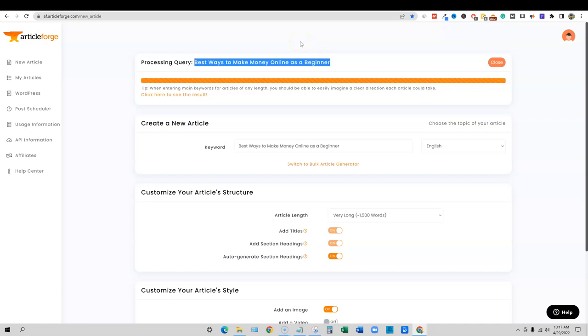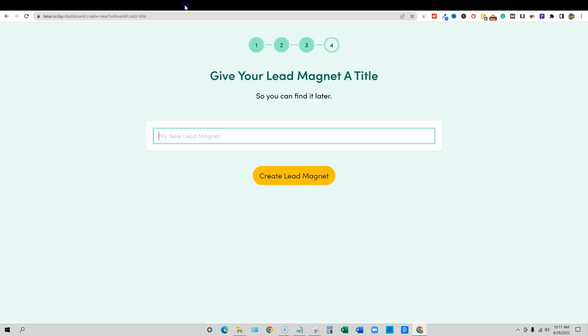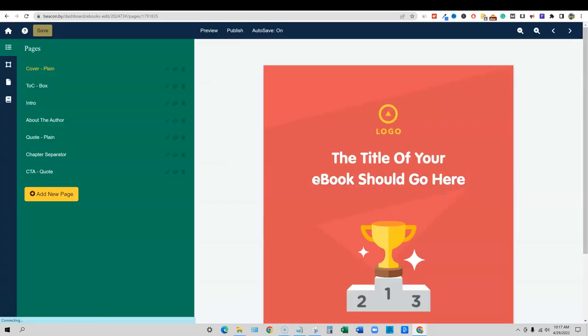If they're brand new and they're trying to start out making money online, what better way than to just give them a book about the best way to get started? So we're going to use that as our title, Create Lead Magnet here. And we're just taking you through the steps real quick.